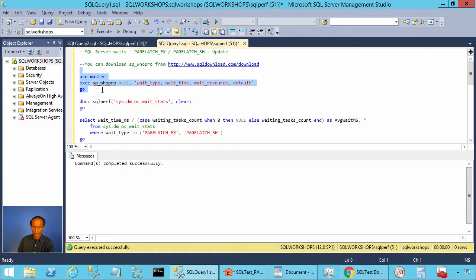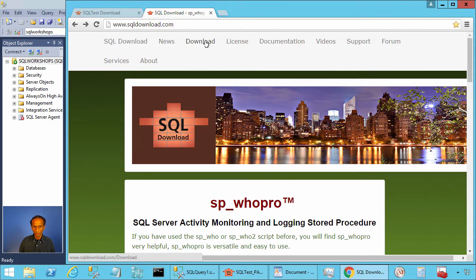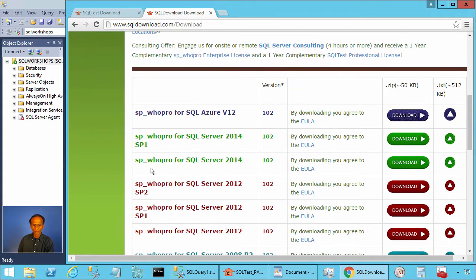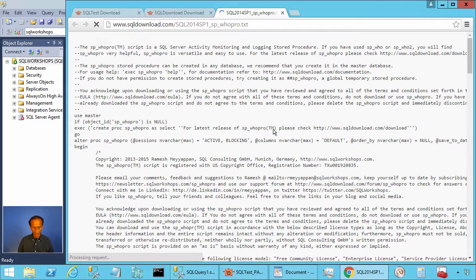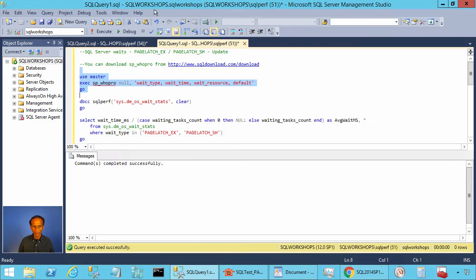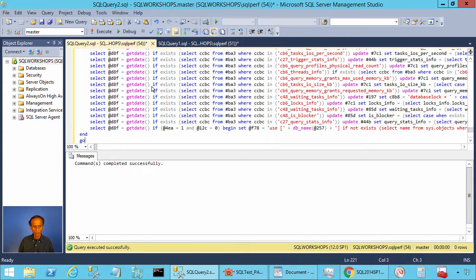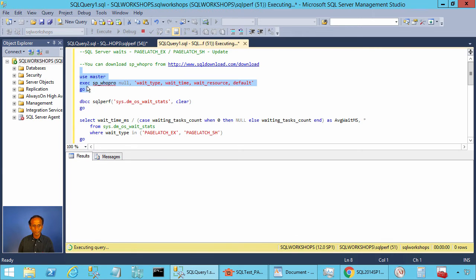Here we will execute the sp_sqlperf stored procedure to look for wait type, wait time, and wait resource. If you don't have the stored procedure, you can go to sqldownload.com and click on download. There you will find the stored procedure for various SQL Server versions and service packs. We have here SQL Server 2014 SP1, so I will click here, copy the stored procedure creation script to a Management Studio window, and let me create the stored procedure. Now I can execute it.